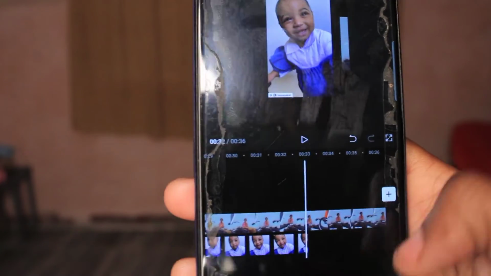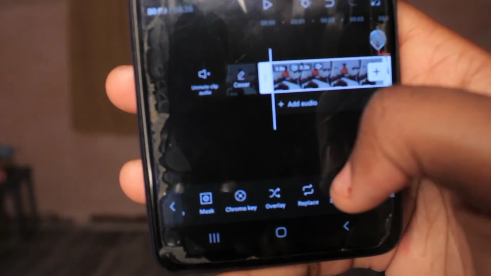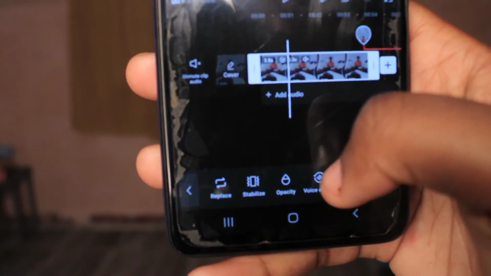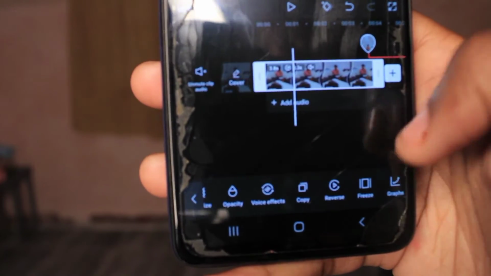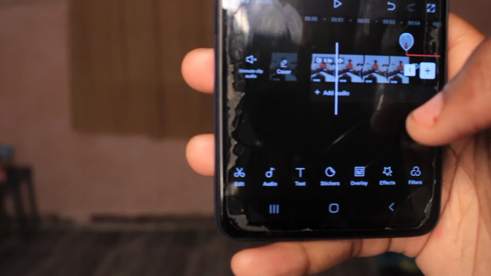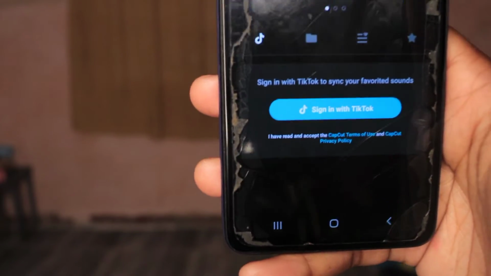Look at this cute baby that I found on my phone. Very adorable. Right. So next up, you've got your replace button, your stabilize, your opacity, your voice effects, your copy, reverse, and just great tools that you can use when editing videos.